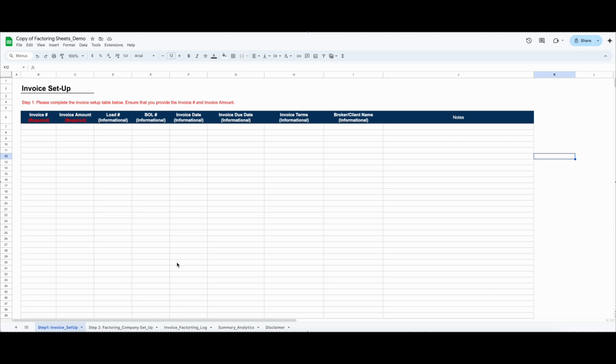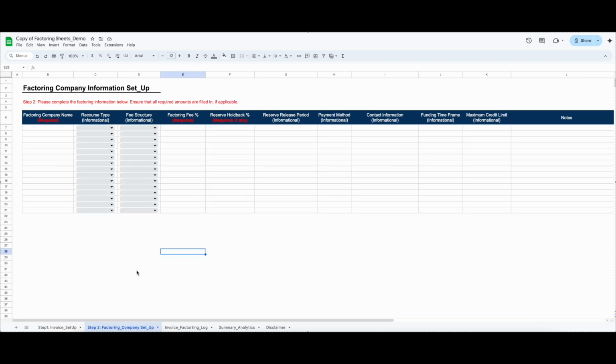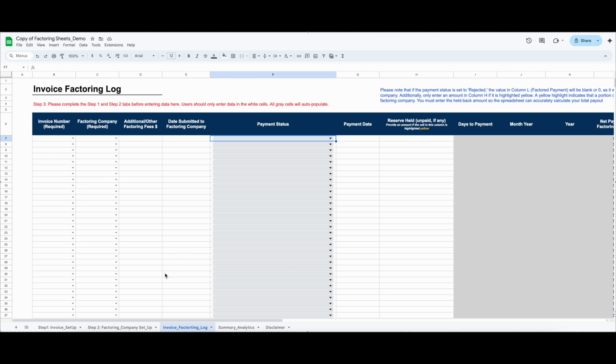All right, so you purchase this template, and you have 4 tabs. The first tab is the invoice setup tab. This is where you put in your invoice amount, invoice number, and other information related to the invoice as well if you want to, for informational purposes. Then tab 2 is where you input the factoring company information over here. And then here is where you would complete the invoice factoring.